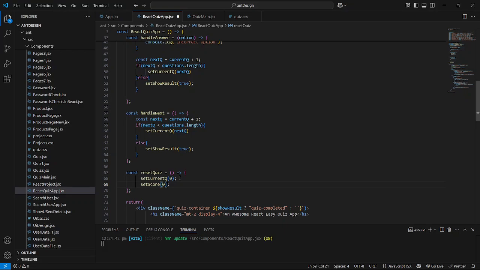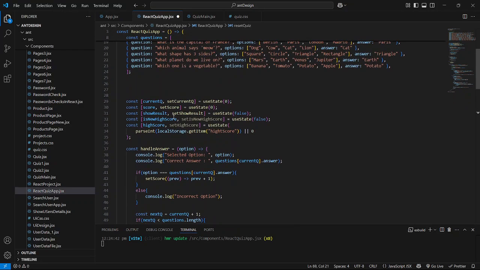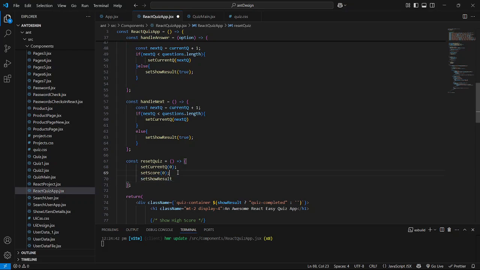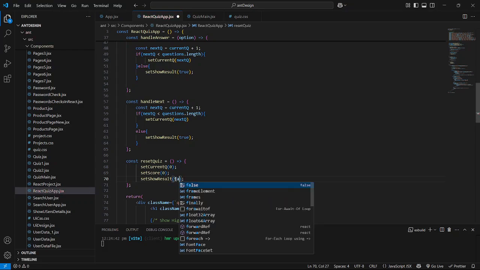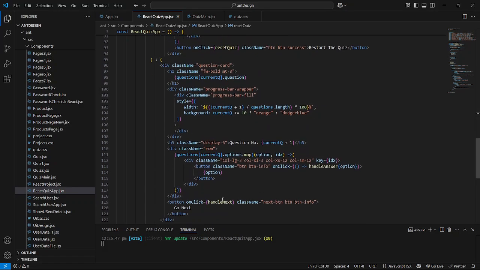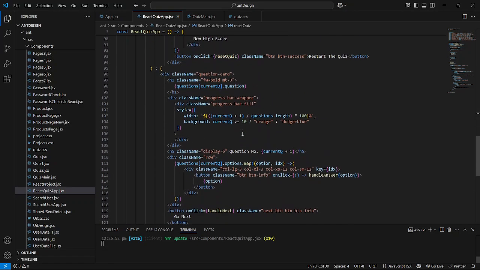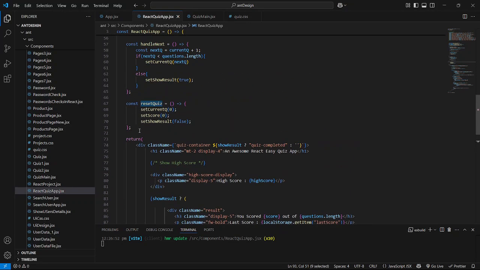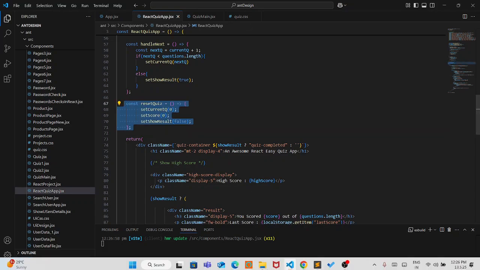So what is the issue? To show all the things initially as well, I will say set show result, set it to false again. Previously it was true, so we have to make it false again, because the quiz is going to restart. Now this reset quiz button will work. So this is the function reset quiz.